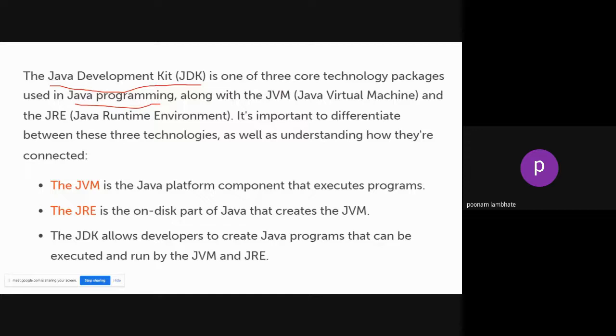Along with JDK, you need JVM also. JVM means Java Virtual Machine. And along with these two, you need JRE as well, Java Runtime Environment. But we do not install 3 things. We'll install only one thing, that is JDK. Why? Because if you install JDK, you will get JRE and JVM automatically. Just install JDK and you'll get the other 2, that is JVM and JRE. Why? That we'll see in the next slide.